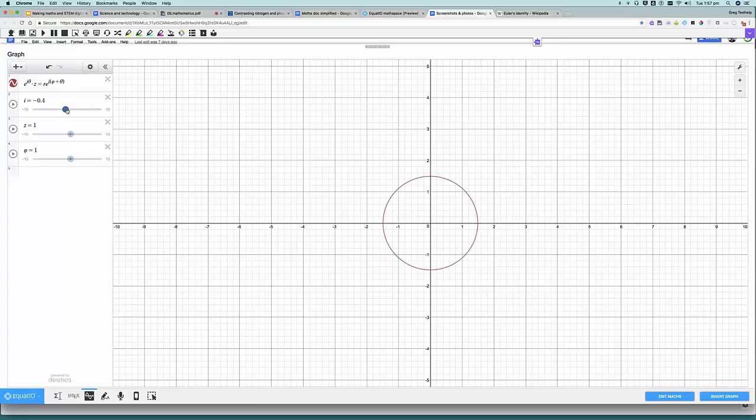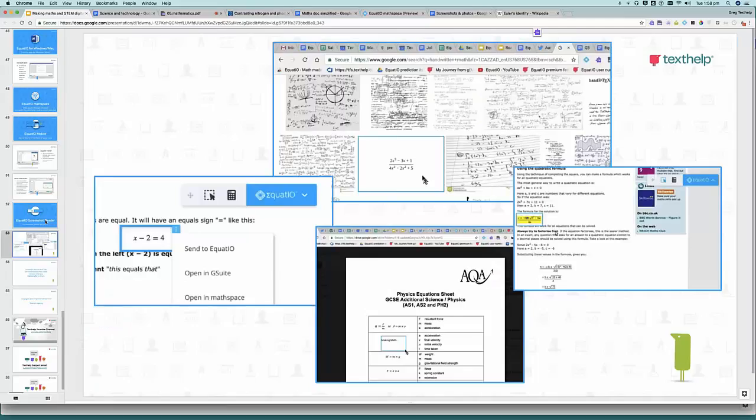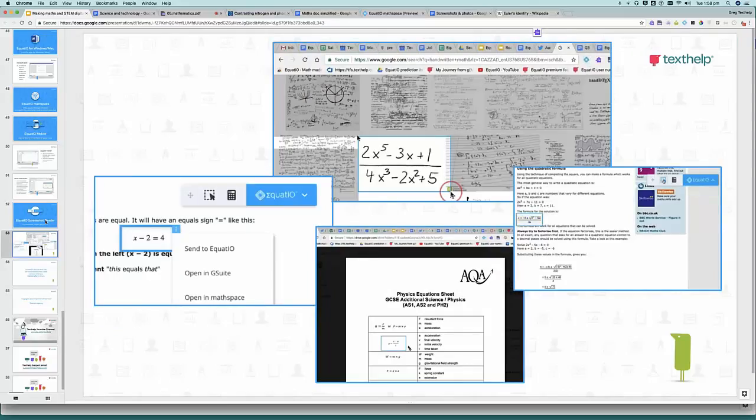So using the screenshot reader, I'm able to quickly go in and not only grab stuff that hasn't been accessible for me, but also use that in a whole bunch of innovative ways. Okay, that was my last little bit that I just wanted to show you around EquatIO, the EquatIO screenshot reader, which gives you the ability to screenshot math anywhere you are.